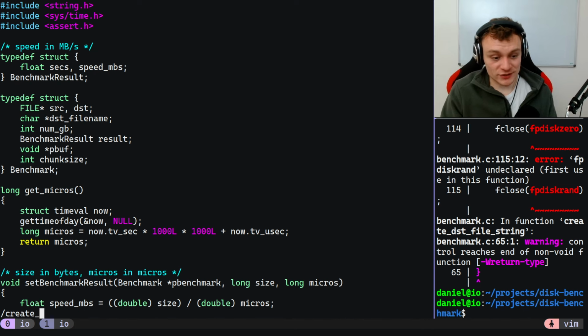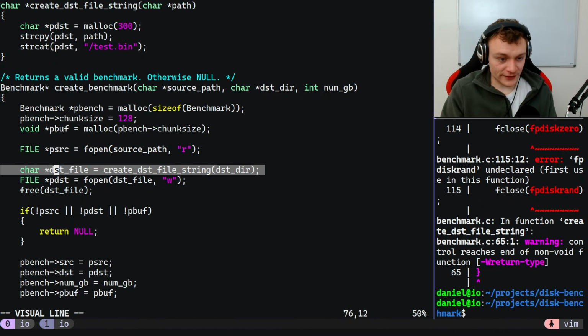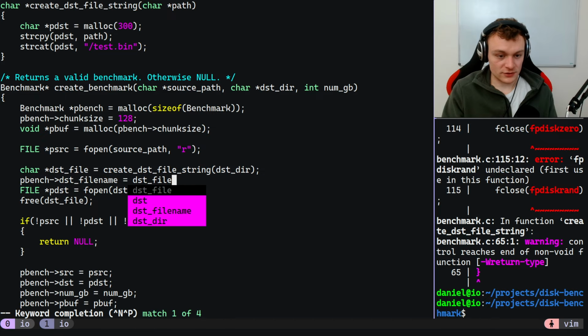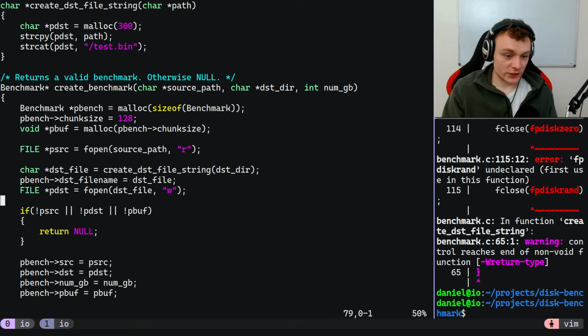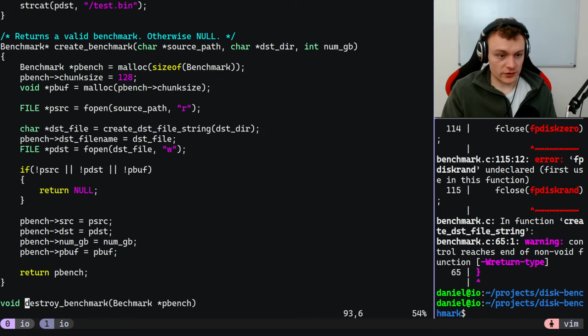And we of course need to update create benchmark now. So let's store the destination file name, which is this, also on p bench destination file. How did I call it? Destination file name is equal to this destination file. And then we don't free it. We free it later. We free it in the destroy method. Let's go to destroy then.